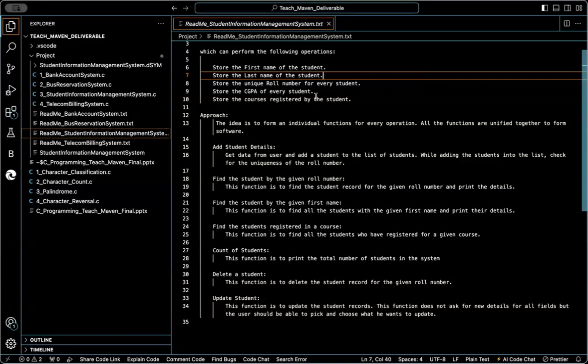Coming to the approach, how we are doing this project. The idea is to form individual functions to perform these mentioned operations. All these functions are unified together to form a new software for the student information management system. So let's deep dive into how many functions we are writing and what they do basically.